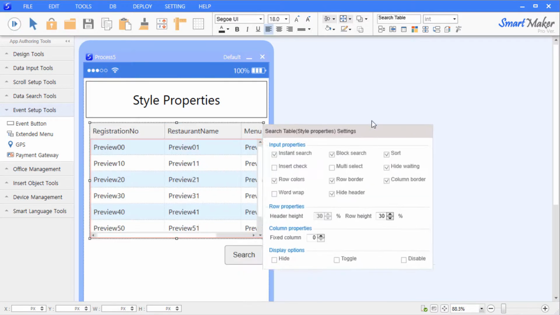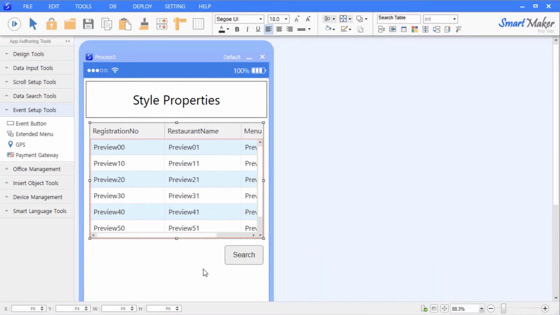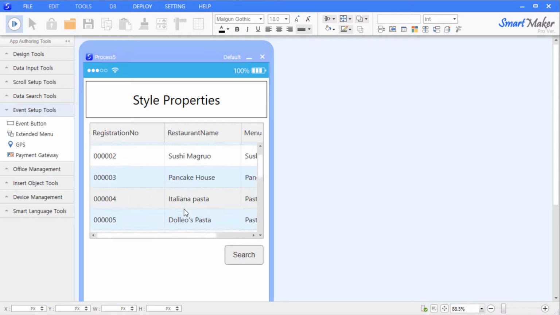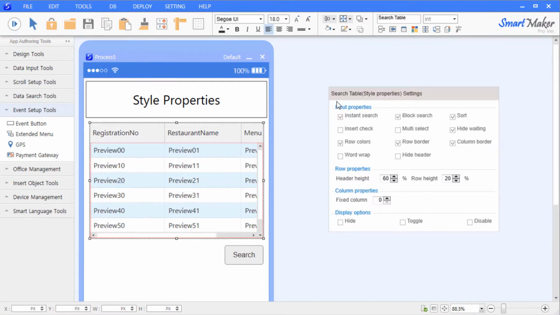To complete the rest of the search table item properties, let's look at row properties. Header height and row height can be adjusted by entering a percentage value relative to the initial size. You can change the height of the header and the height of the row respectively. Lastly, the fixed column in column properties is a property specific to mobile devices and used to set items that will always be displayed regardless of scroll motion.